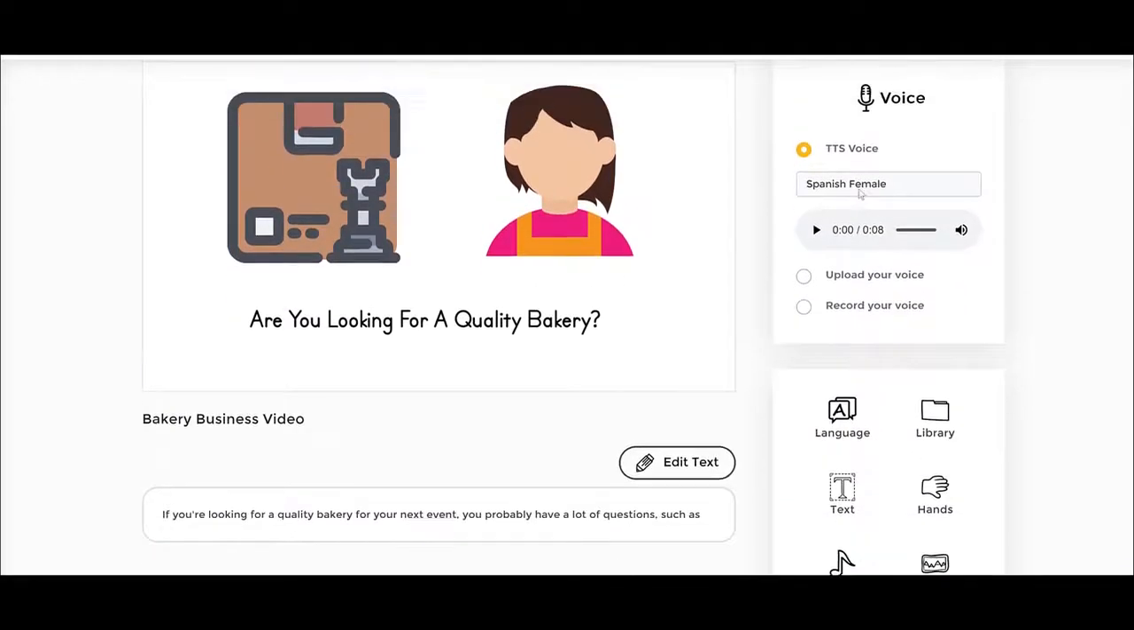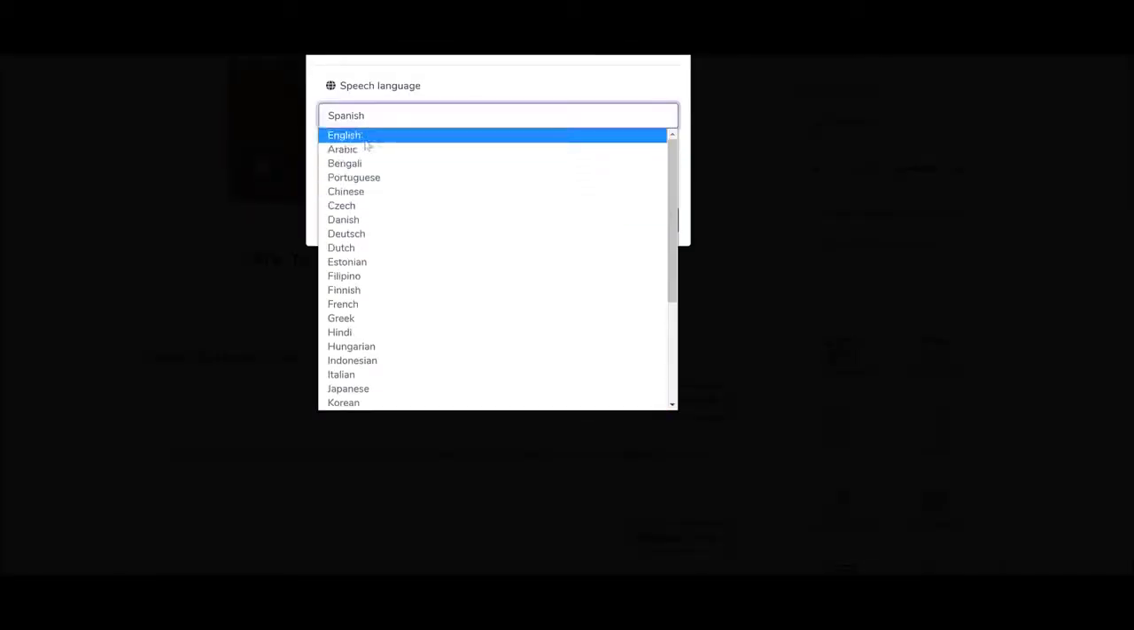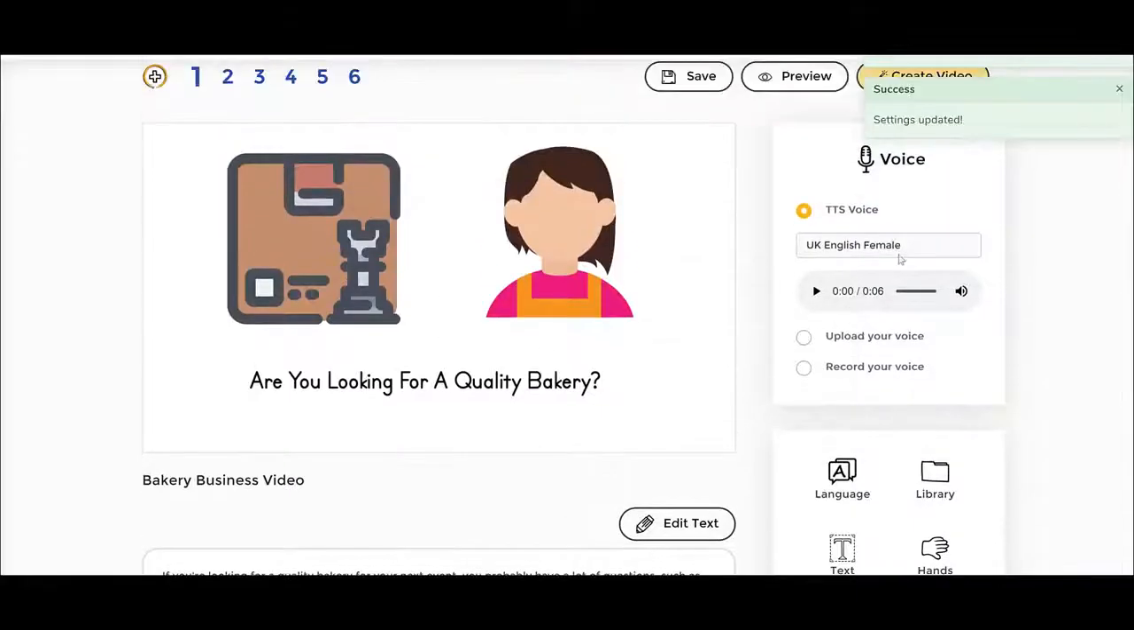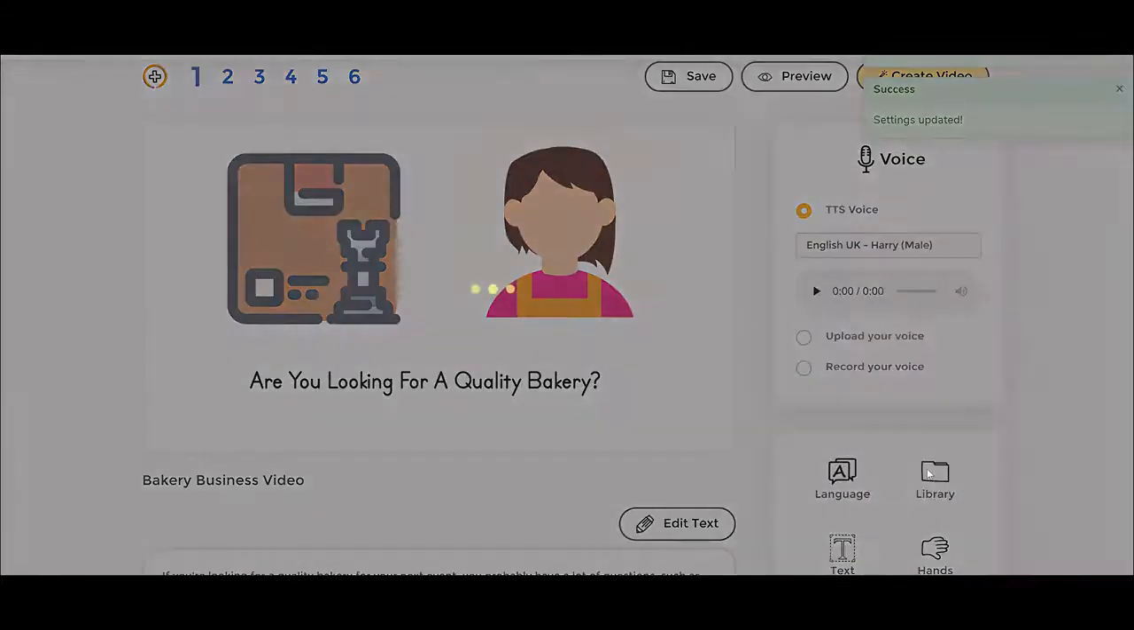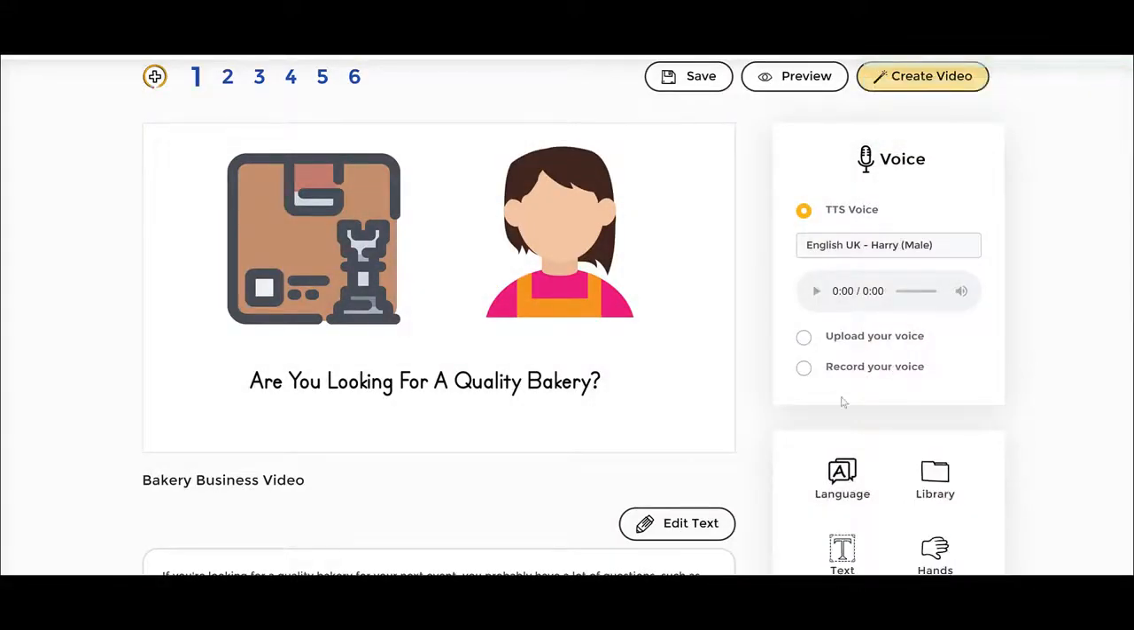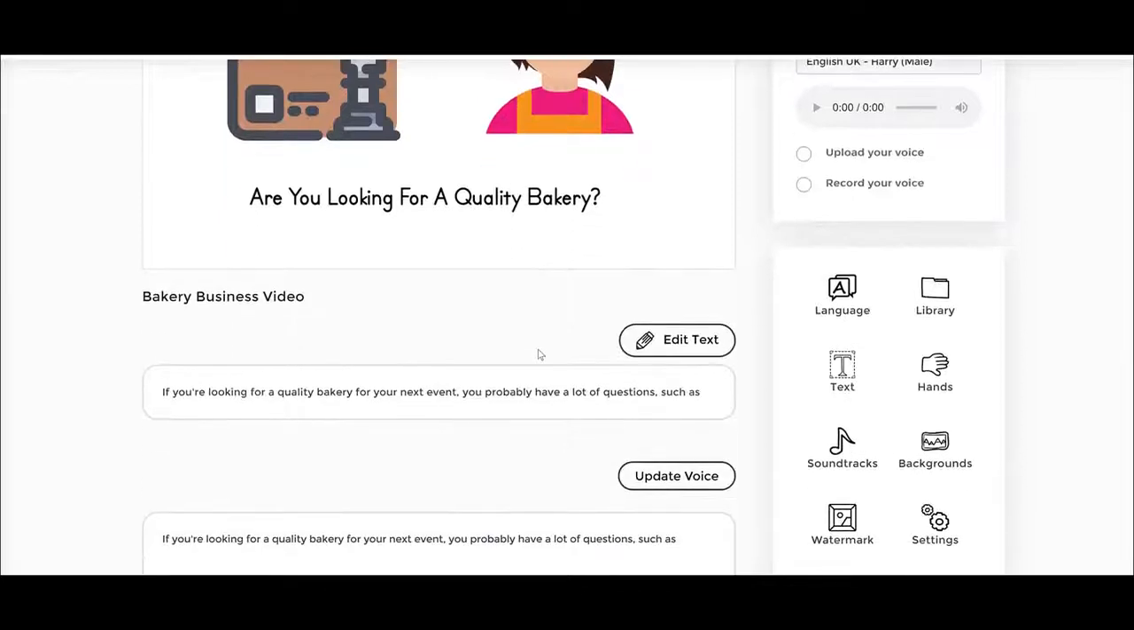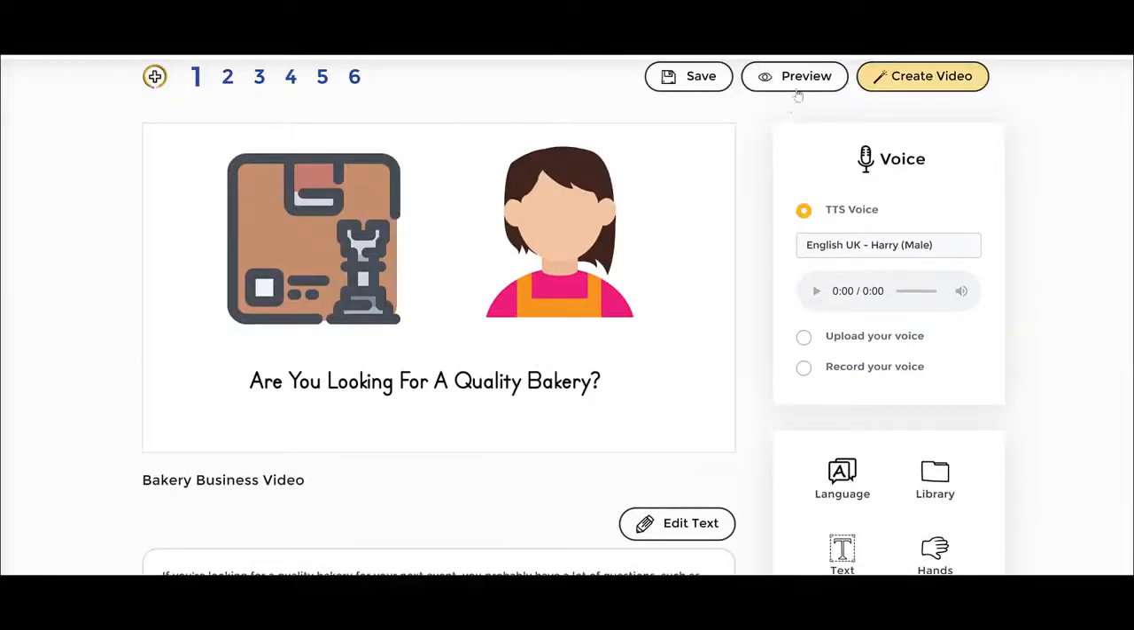And again, you can change the language. In case you just wanted to keep it English, you can do that as well. Simple. Again, I'm going to put the English accent here and so on. And then we can do that as well. So now let's click on the preview button.